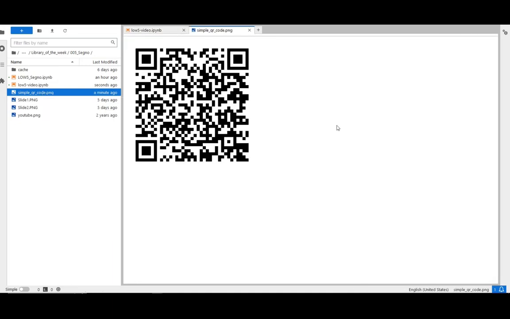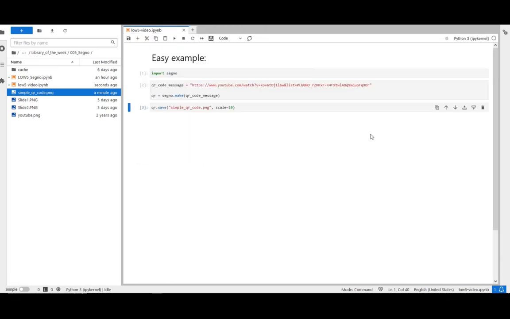And here you have the QR code, so if you try to scan this it will send you to the YouTube videos of Library of the Week. And so it's as simple as that. Now we have a simple QR code, and let's see now some more complex examples.